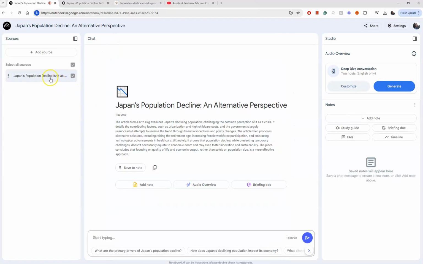And so now we go over here, these are our sources. These sources are the information that we are going to use to have NotebookLM explain the population decline. So it's going to call on this. And you can see here that this article, it's already summarized what the article is going to be about. Let's add another source.